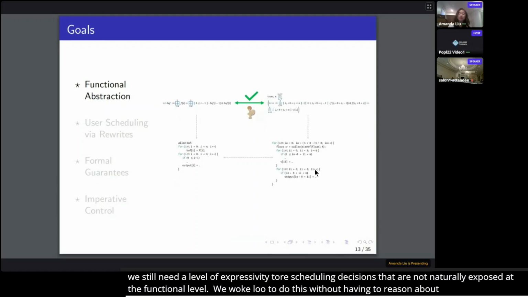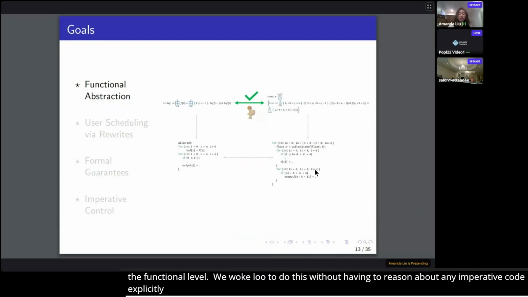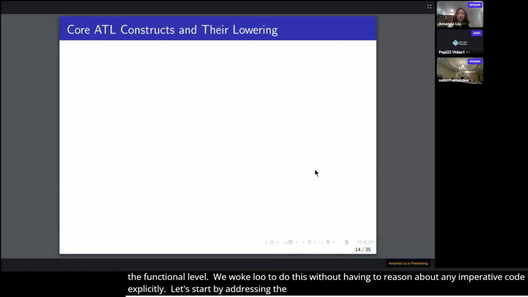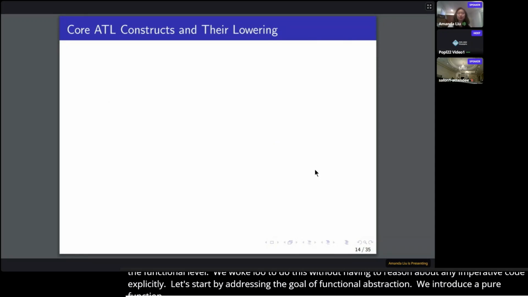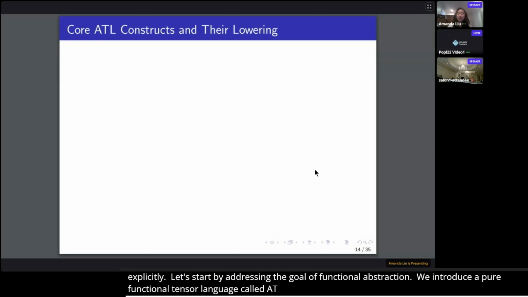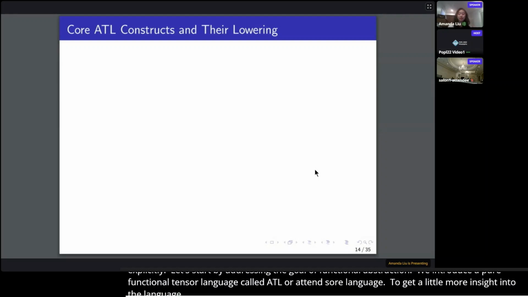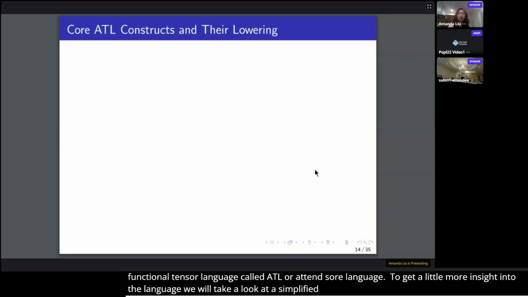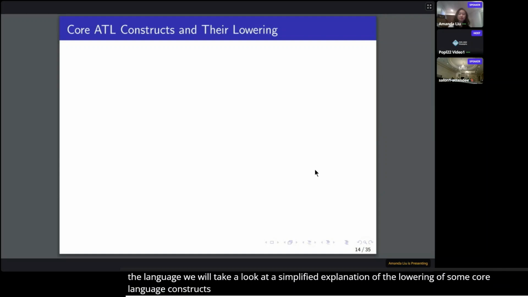So let's start by addressing our goal of functional abstraction. We introduced a pure functional tensor language called ATL, or A Tensor Language. And to get a little more insight into this language, we're going to take a look at a simplified explanation of the lowering of some core language constructs into C via our trusted compilation process.